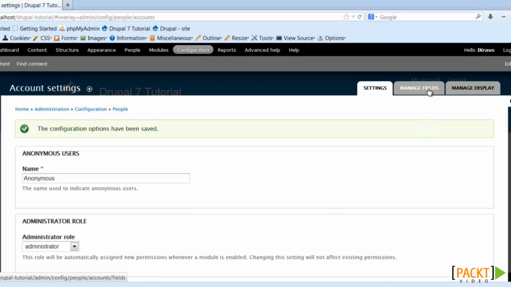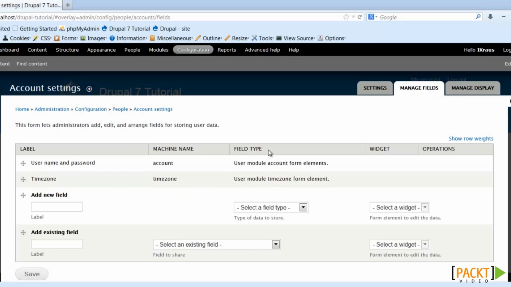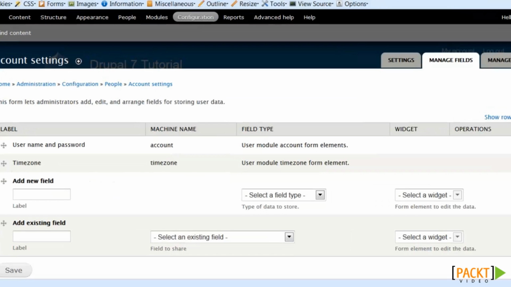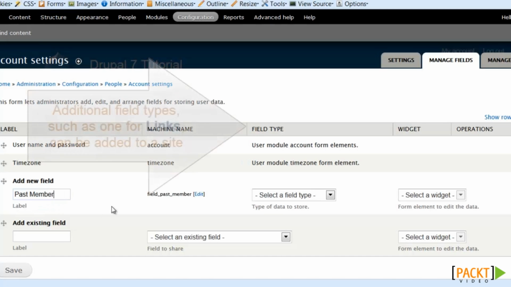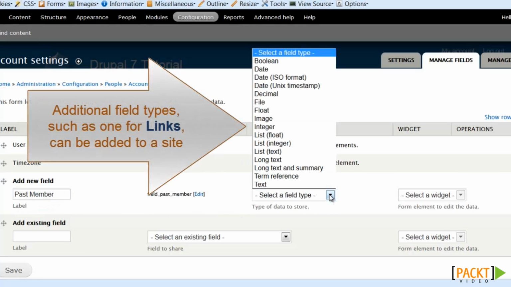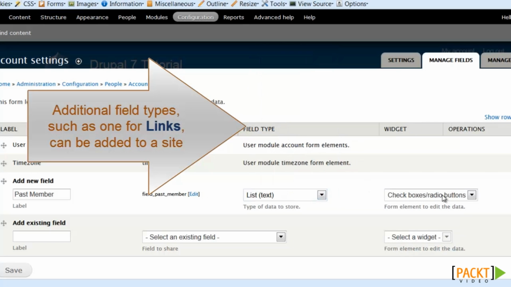What we're going to do now, we click over here on the Manage Fields. This is where we're going to add our questions that are going to be asked during the registration process. I will only be demonstrating the addition of one such, because this is a form, and I would think that everyone watching this has experience in setting up forms. The name for this one is going to be Past Member, because that is the question we're going to ask them. This is going to be a list type with text, and we want radio buttons.